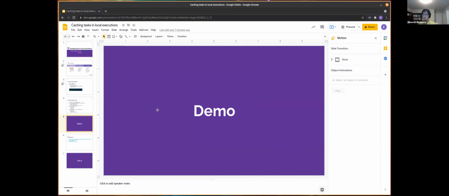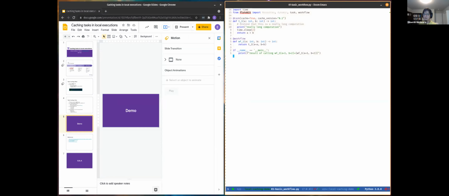Now I'm going to jump to do a quick demo of how this thing actually works. So bear with me because I'm not sure if Zoom will let me do this.